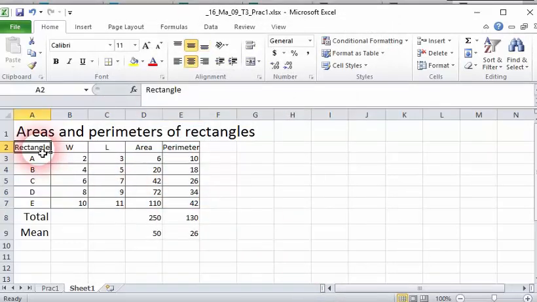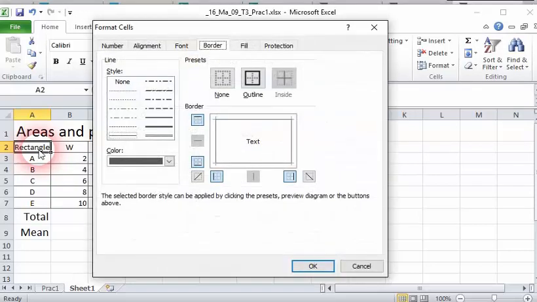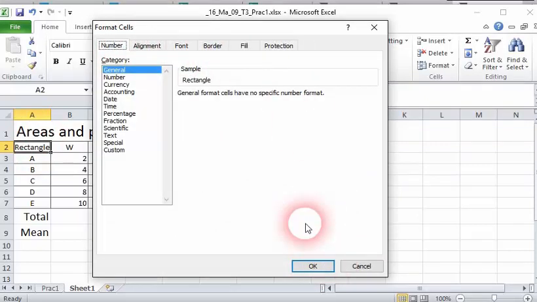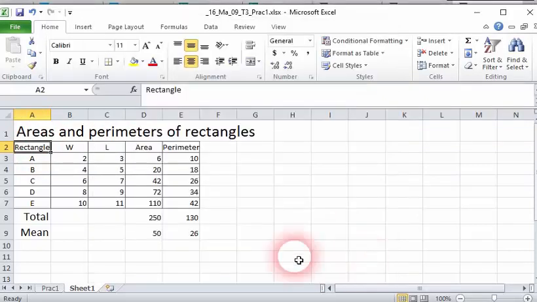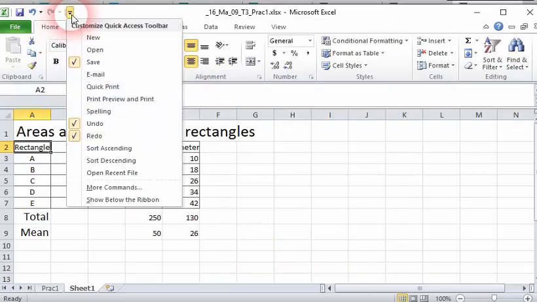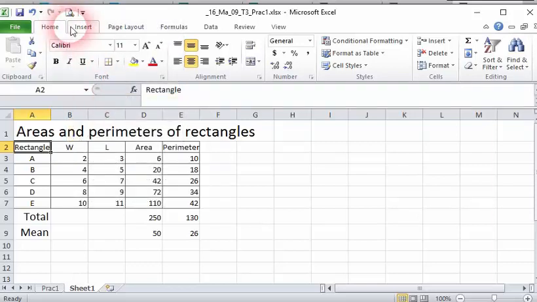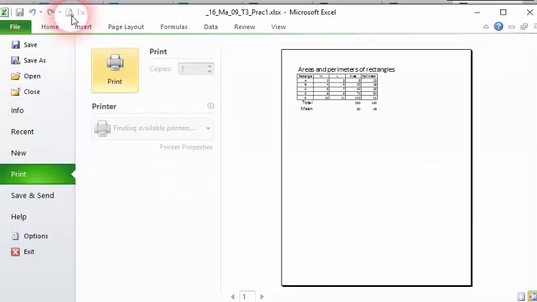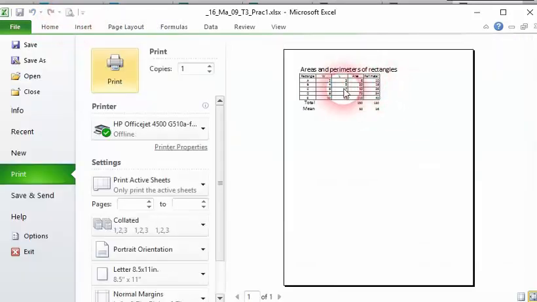Just to know, there's always more than one way of doing things. If you press Control 1, it gets you straight to the dialog, and you've got all the cell formatting there with Control 1. Okay, if you want to see what that looks like, I haven't got my print preview button there, but I can find it easily enough. If I just go down here, there's my print preview, and that's what it would look like if I printed it out. Okay.